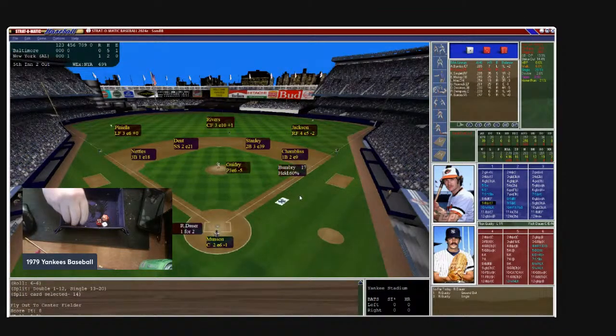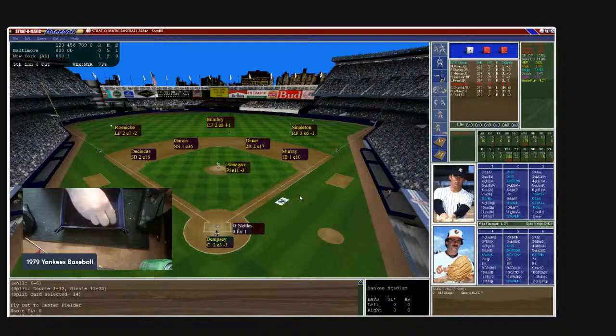We're official here in New York. It's New York 1, Baltimore 0. Yankees absolutely need this one. They're 2-7 on the year. They're struggling through this early part of the year. The Orioles are 8-1.